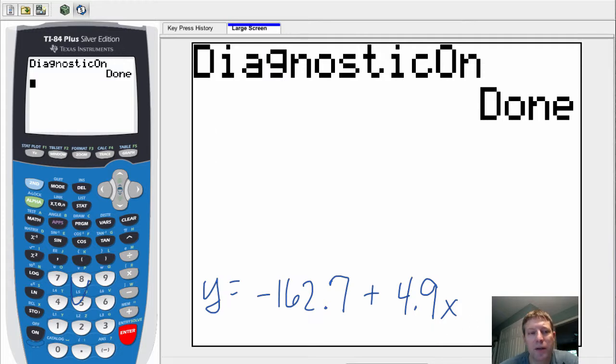It doesn't look like it did much, but now the next time that we do that calculation for the line, we are now going to get R.